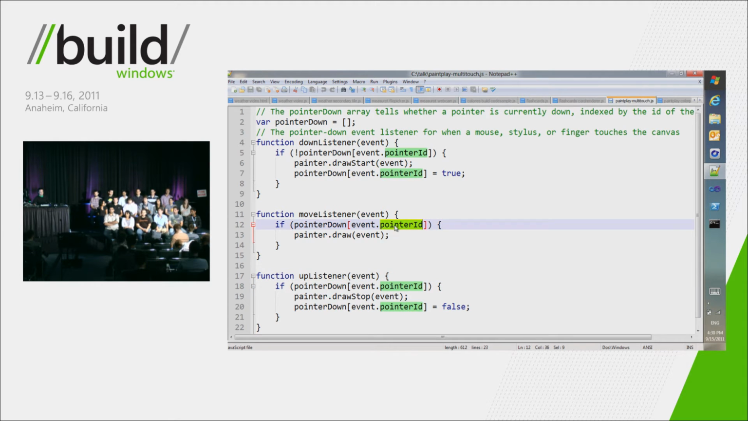And so if you look at the code here, the only code we had to add, basically, was the if statements, which kind of separate out the pointers. And then the draws, so the draw start, the draw down, the draw stop, they also create separate paths based on that pointer ID. And that's kind of 3 lines of code, and you have multi-touch. So that was pretty cool.